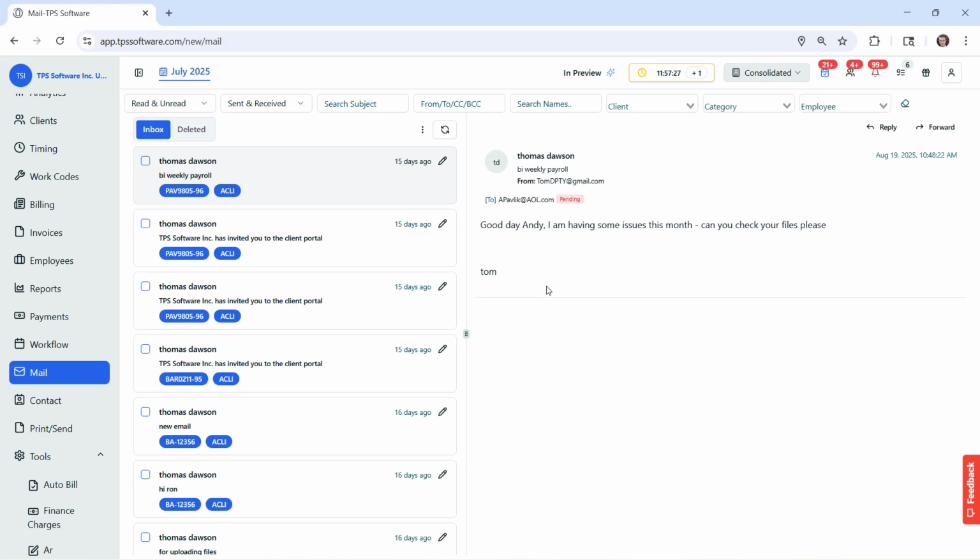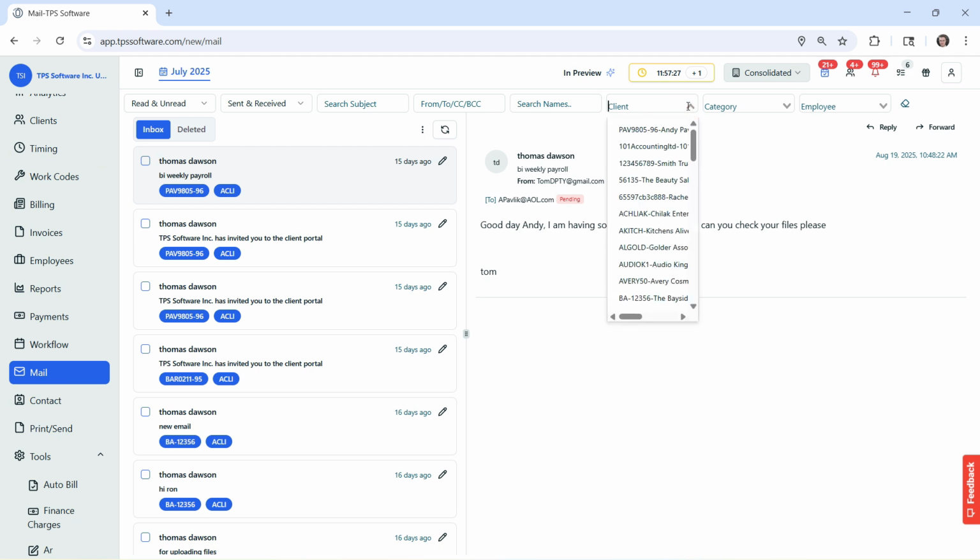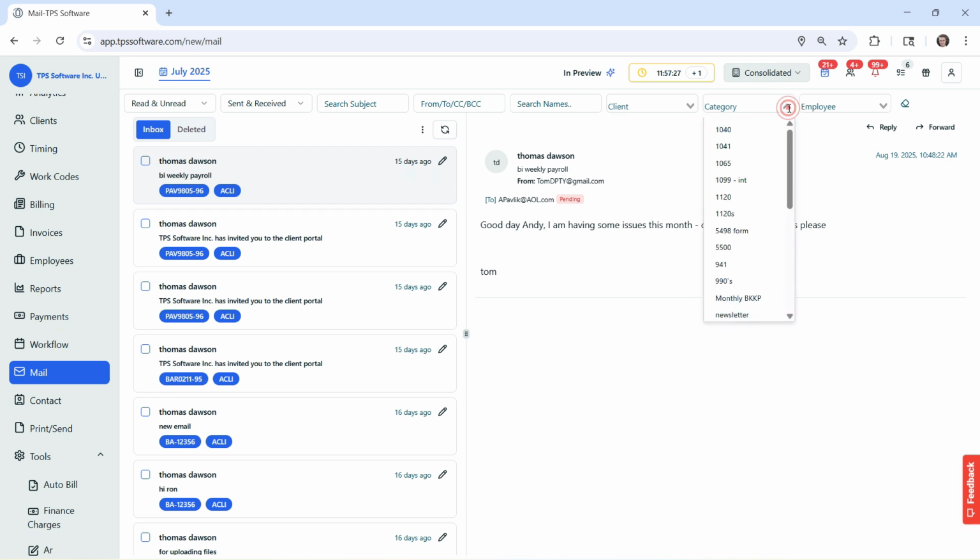Either way you do it, once you have it set up and your emails are showing in TPS, it should look something like this. Up top, you can filter for read or unread, or both, as I have it right here. You can filter for your received emails only, or just the sent ones, or both, as I have it. And you can also use your search fields to narrow down the emails that you have in here and find specific emails. You can search by subject, from, to, carbon copy, or blind carbon copy. You can search by name, by specific client, by specific category, and even by employee. Then this icon here would clear those fields when you're finished.